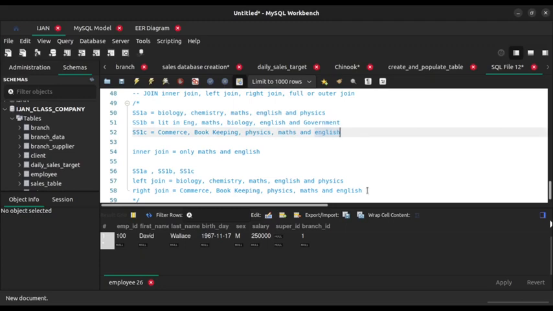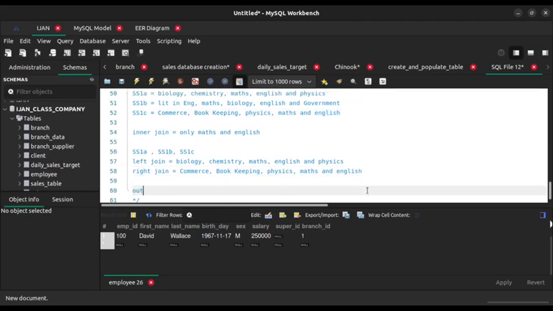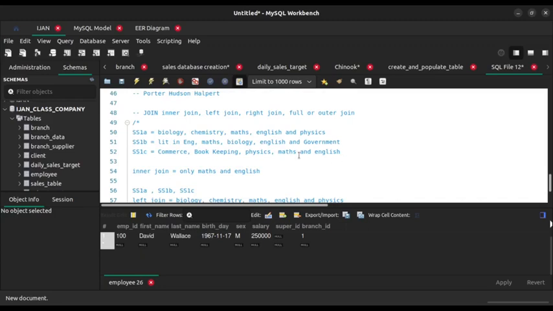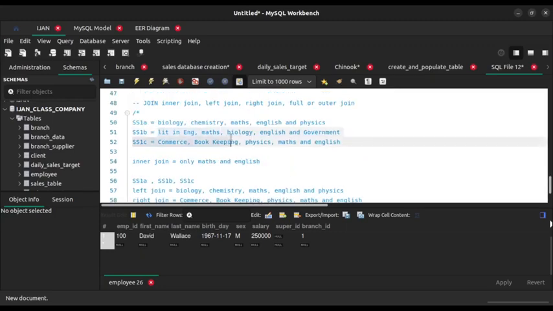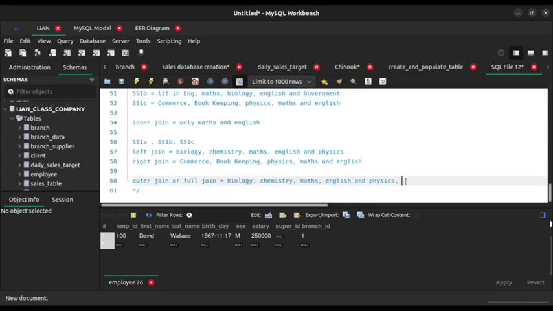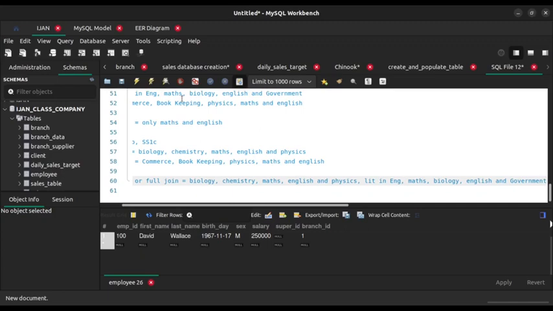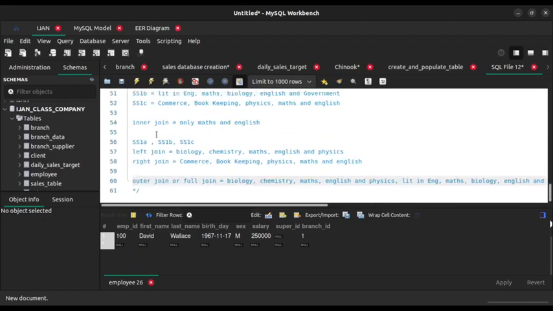Now, the outer join, or full join, you can guess what it will do. This is going to add everything together from biology. It's going to have everything. Biology is going to have literature in English, all of this. So don't worry about the and statements. Let's just merge this together.